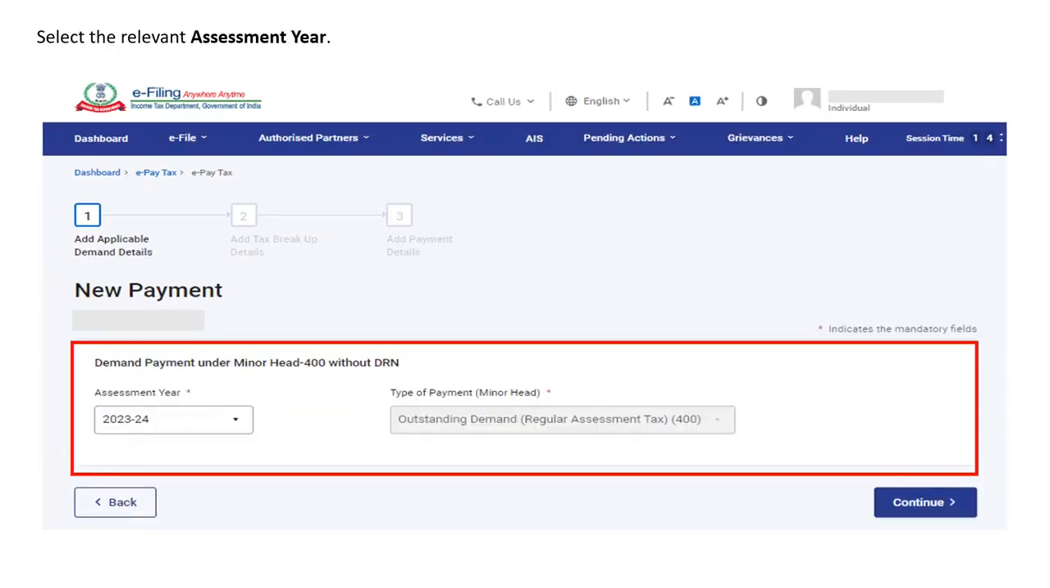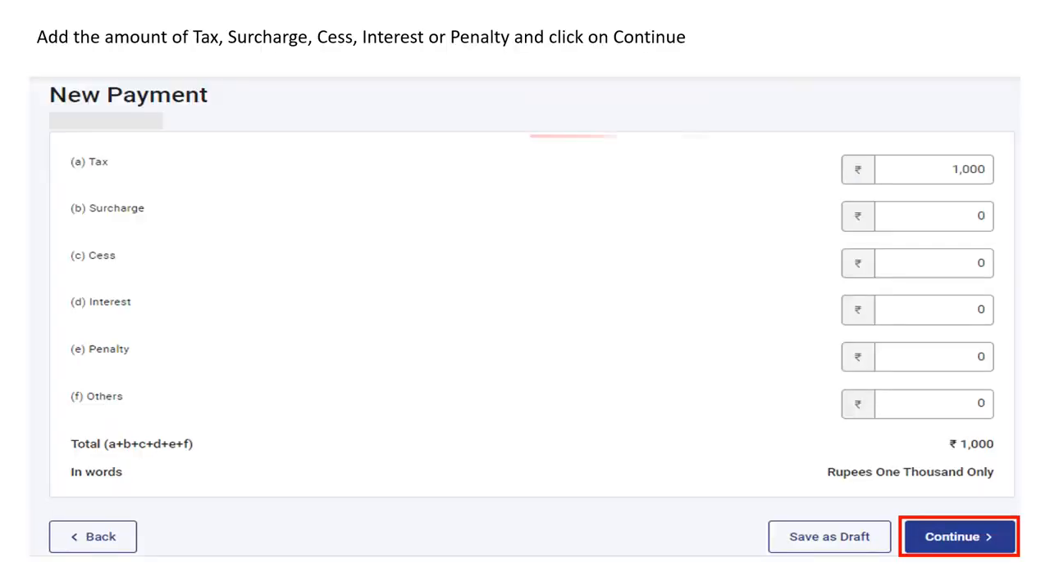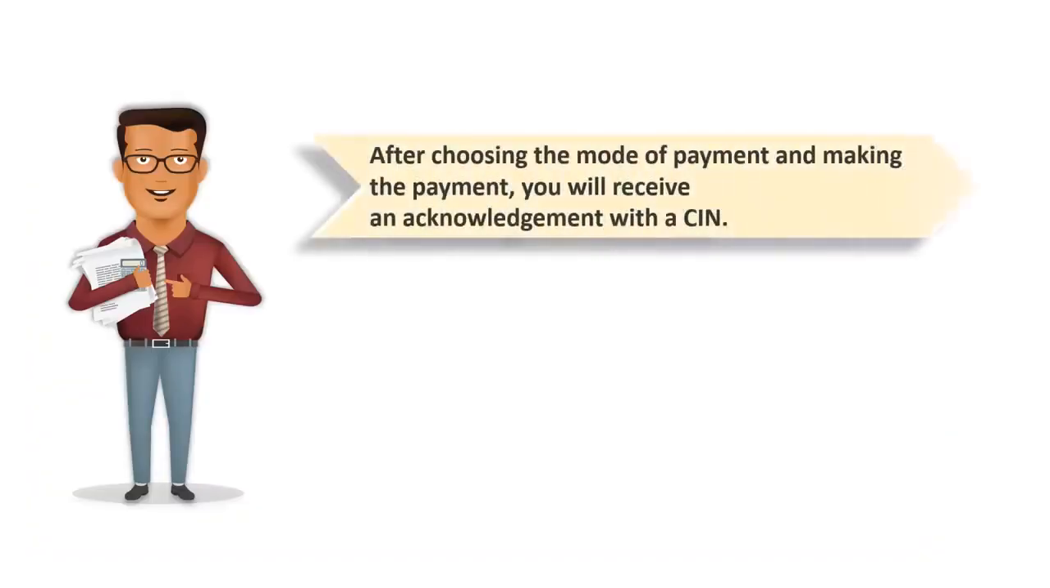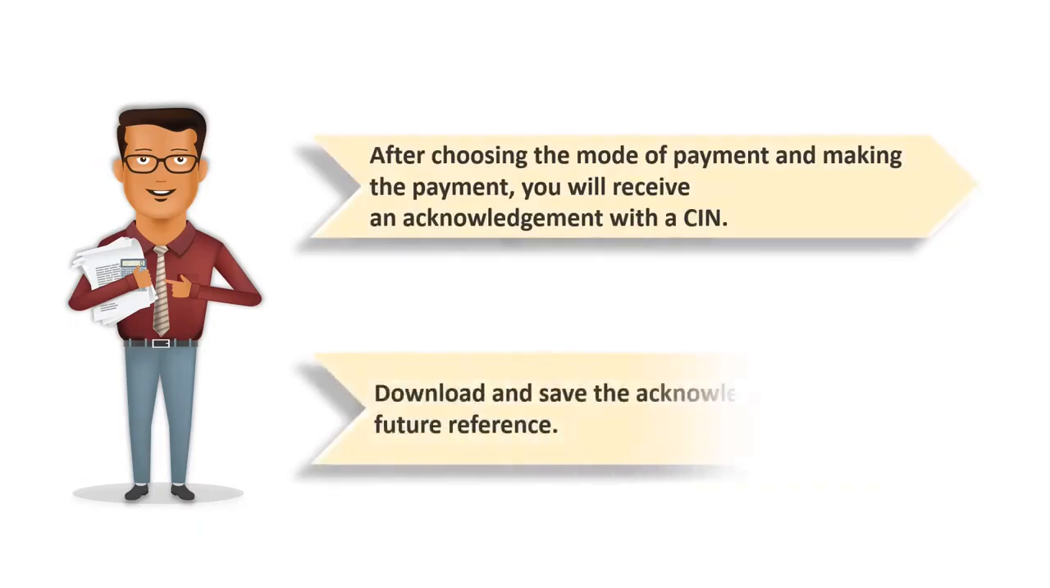If you choose to make the payment of demand without DRN, you would be required to select the relevant assessment year, add the amount of tax, surcharge, cess, interest or penalty and then click on Continue. You would be required to choose the mode of payment and then make the payment. After successful payment, you would be receiving an acknowledgement number with a challan identification number. You can download and save the acknowledgement for future reference.